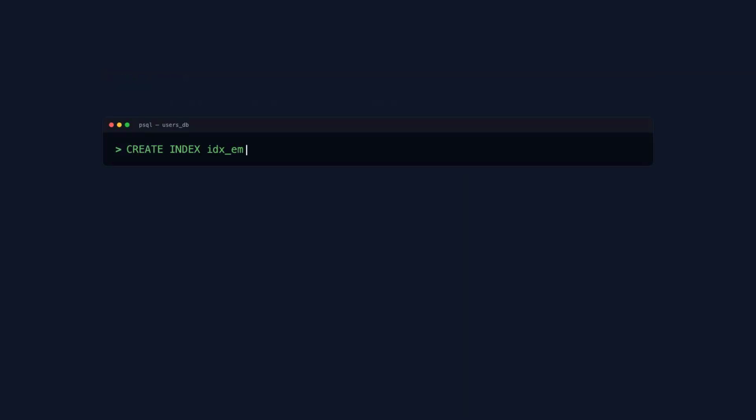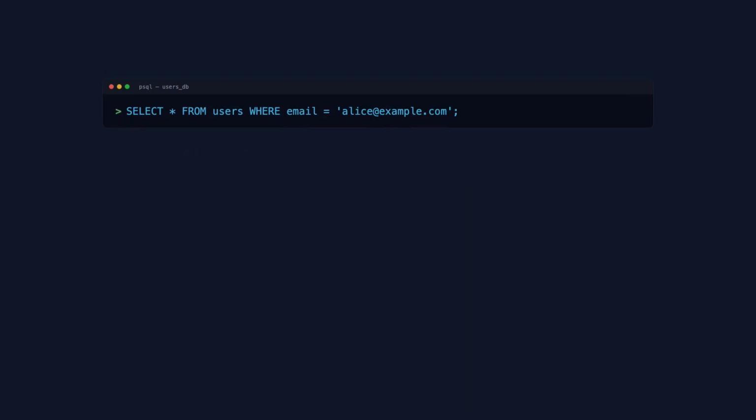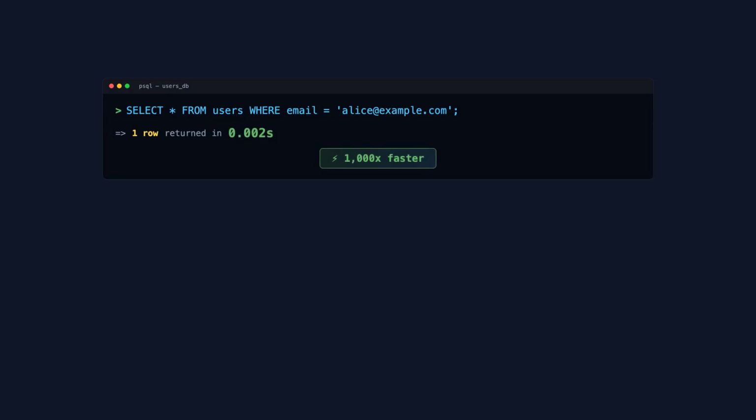Now you add an index. Create index on the email column. You run the exact same query. This time, 2 milliseconds, over 1,000 times faster.